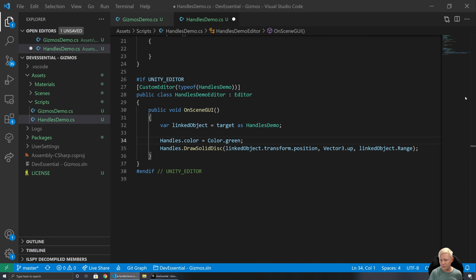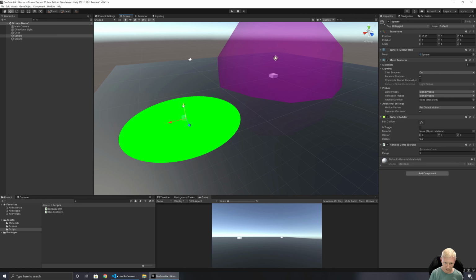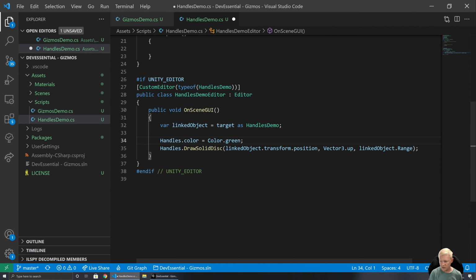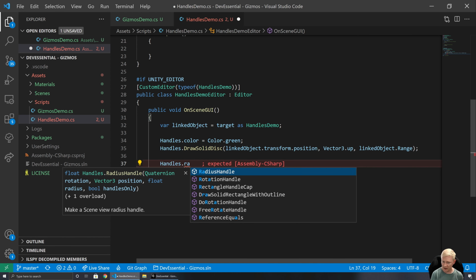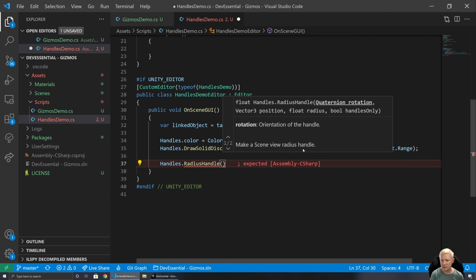Handles don't just draw additional information like this, they also can actually be used for interactions with things, because we've seen here these grabbers, those are handles. So we actually can draw our own particular ones for those. We have a range of different ones available to us. If we take a look at what we can actually do with this, we can do something like, for example, Handles.RadiusHandle. Now this is functioning very similar to our custom inspectors. It's an immediate mode GUI that we're working with here.